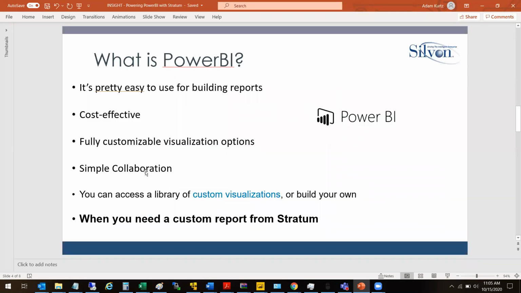There are some things that are very good about this reporting visualization tool. It's pretty easy to use for building these types of reports. You can pick it up pretty easily if you've been in the business of putting together reports and using reporting tools. It's also pretty cost effective, pretty cheap. As a matter of fact, there's a free version of the Power BI desktop that gives you quite a bit of options. So it's pretty cool in terms of what you can do with minimal cost.